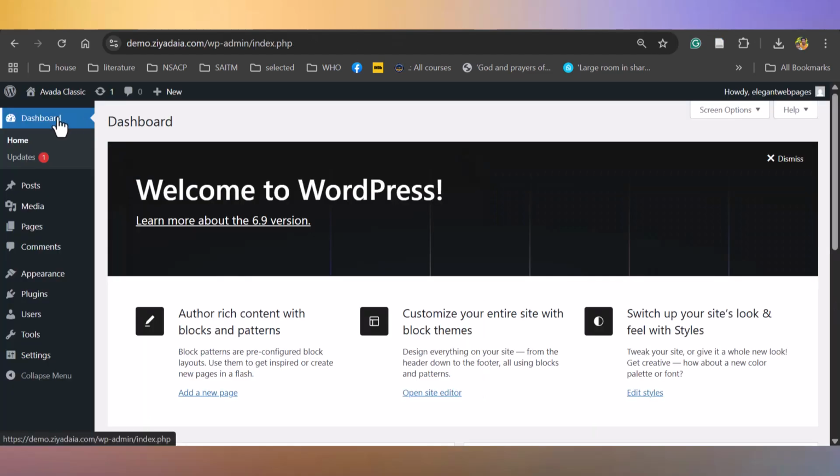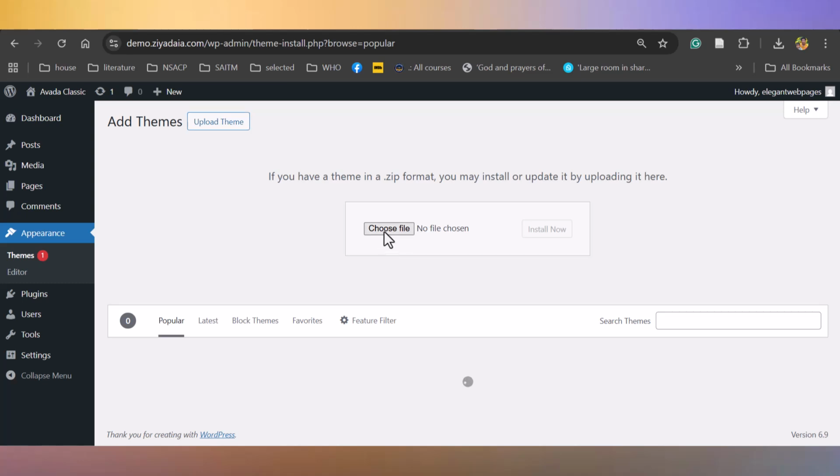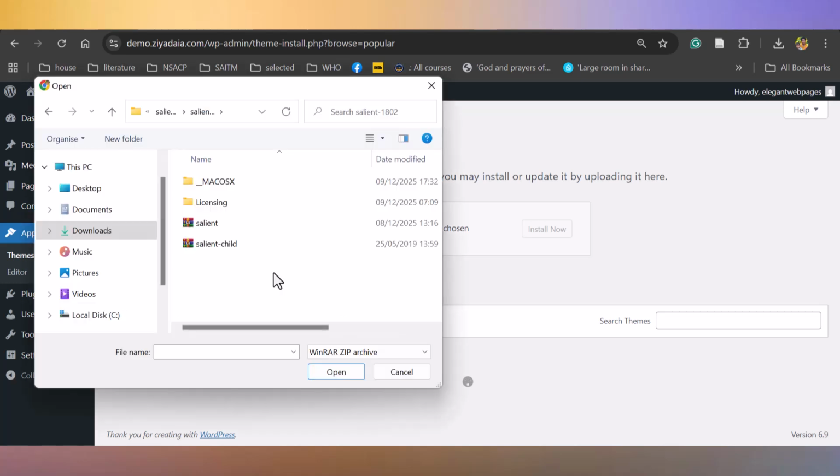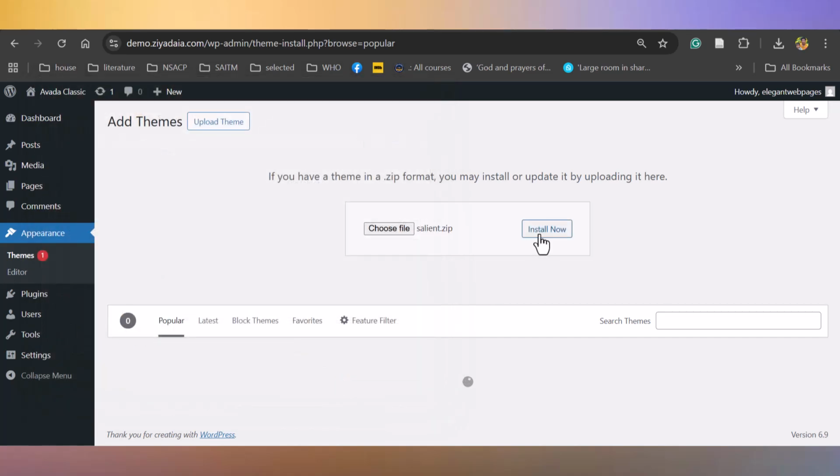First go to the WordPress dashboard, click Appearance, then click Themes. Here click Add Theme, click Upload Theme, then click Choose File. If you purchase Salient as a GPL license version or the original license version, you want to unzip the folder. You will get the following files: Salient main file, Salient child, and licensing. So this is the main file you have to upload, Salient, that is around 34 MB. So let's click Open, click Install now.